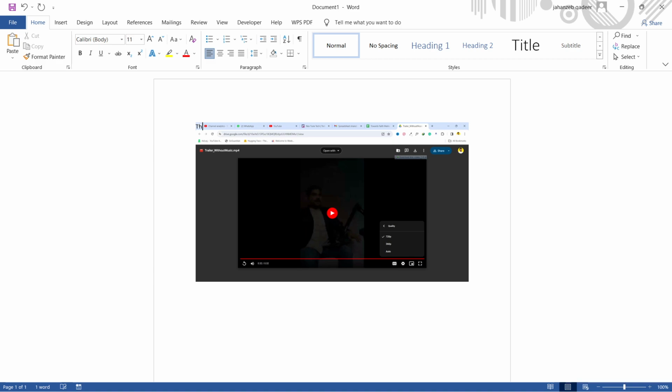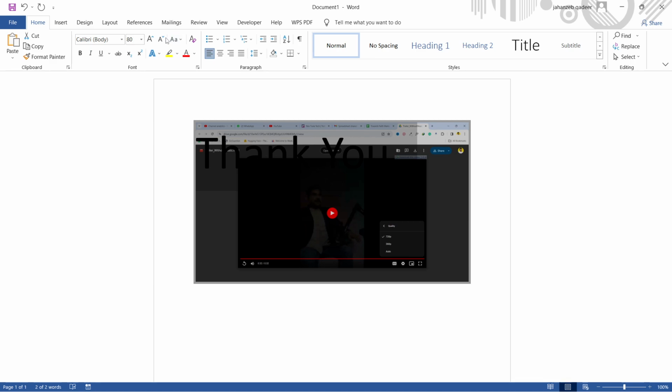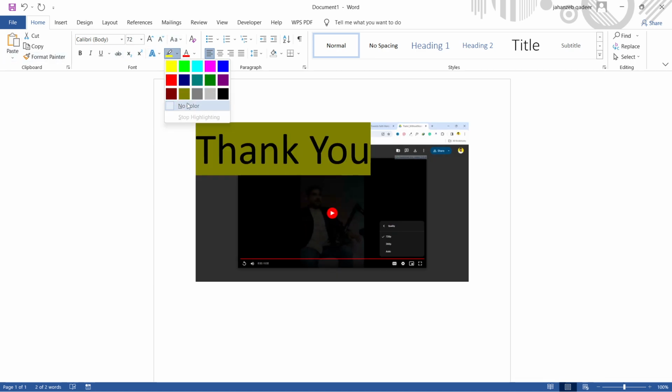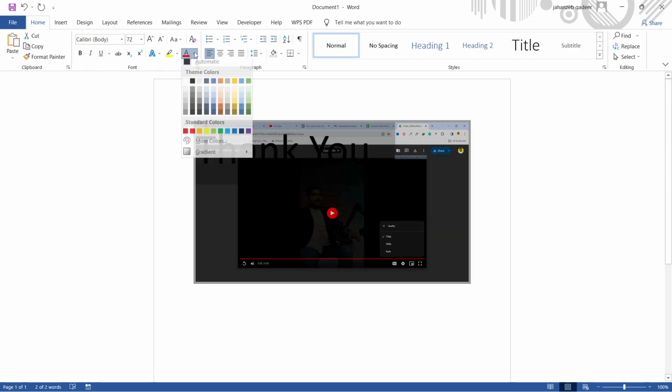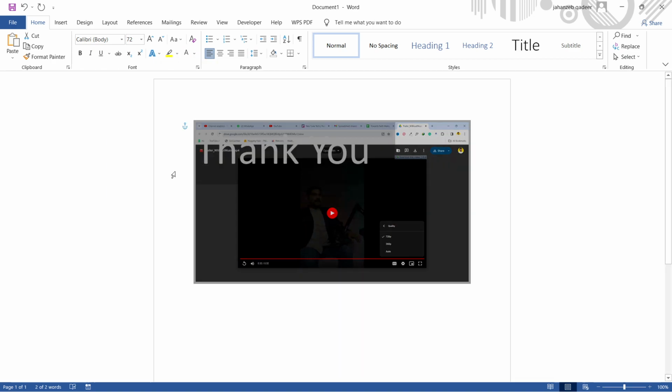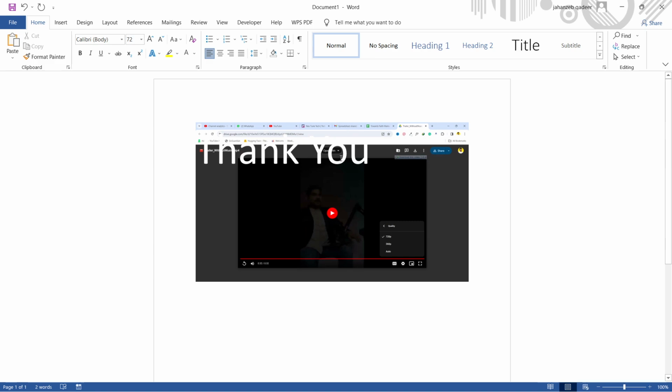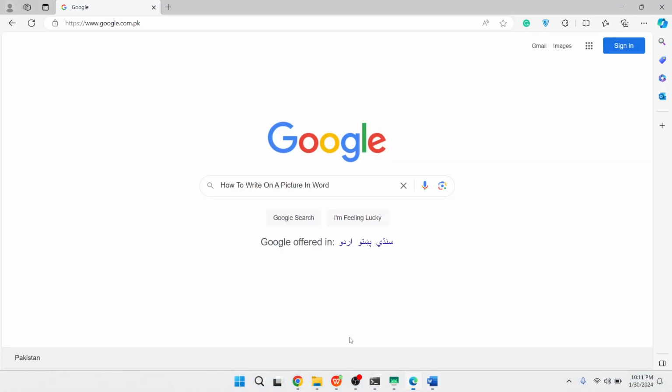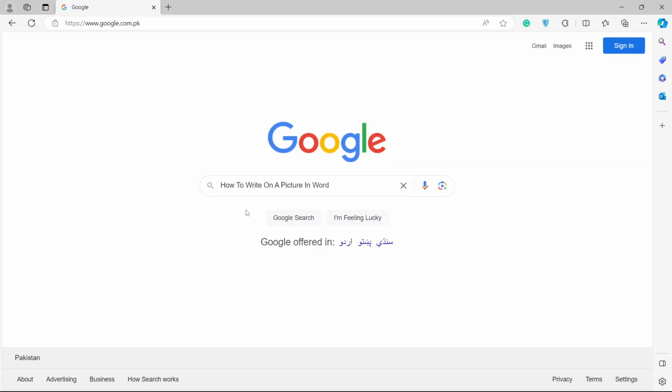So here you can see. So let me make it bigger as well. Here you can see. So let me change the text color into white so it is more visible to you. So here you can see. So this is the process how you can write on a picture in Word.